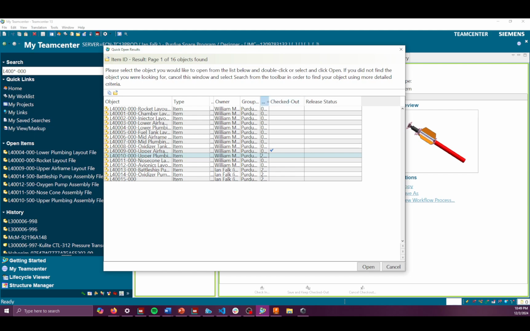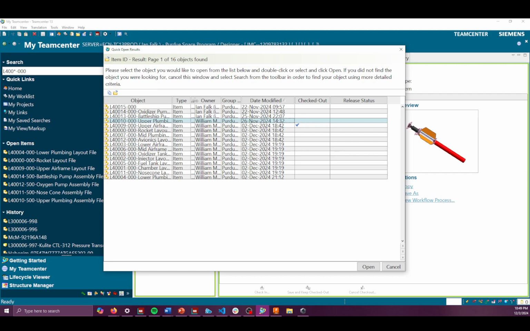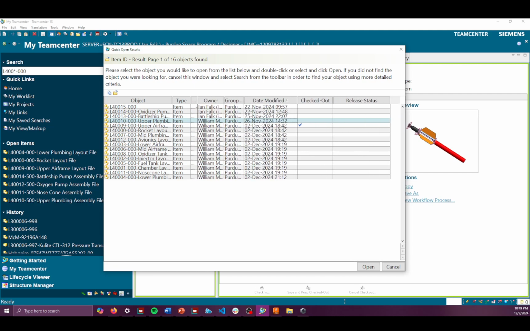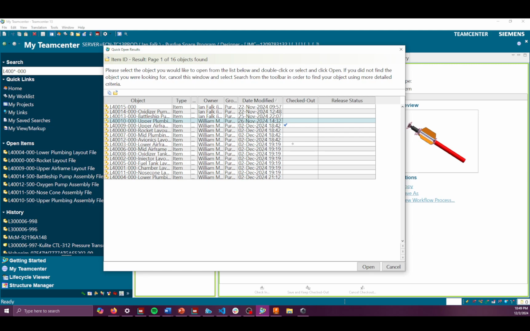Okay, cool. And then you can also, just as a side note, get some more useful information on the search result. I think the most useful ones are probably date modified, which would come in handy sometimes to see when the part was updated last, and the checkout status is probably the most important. So you can see if a specific file is checked out by somebody.